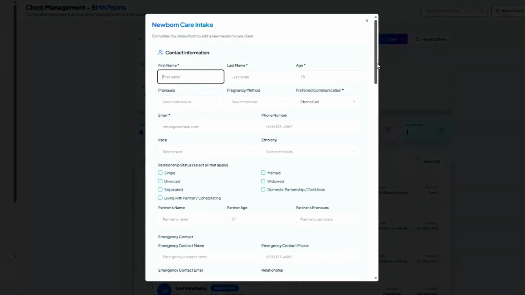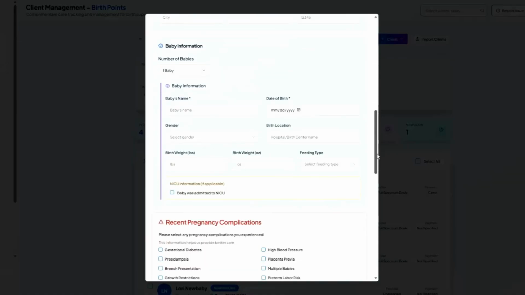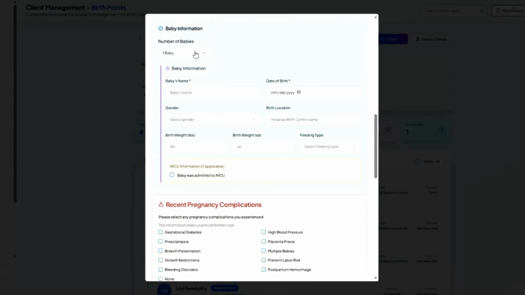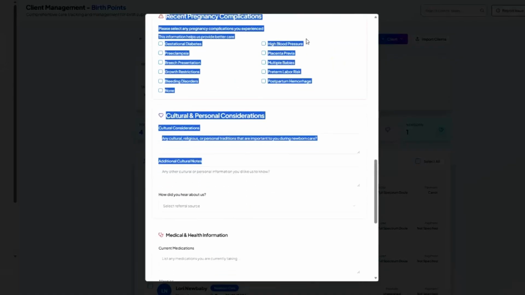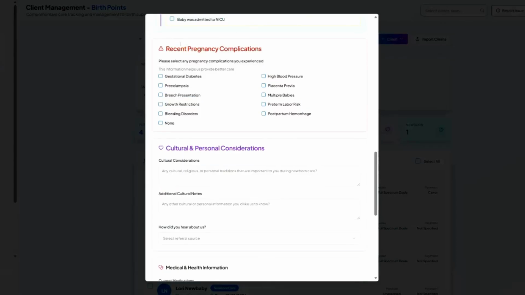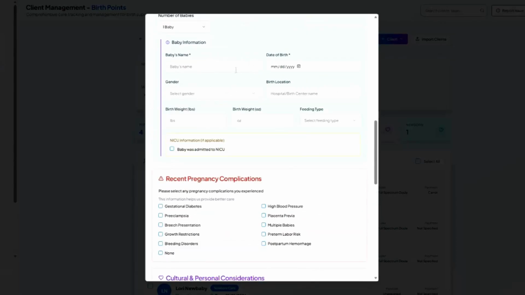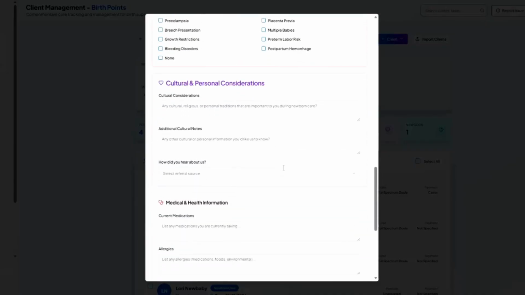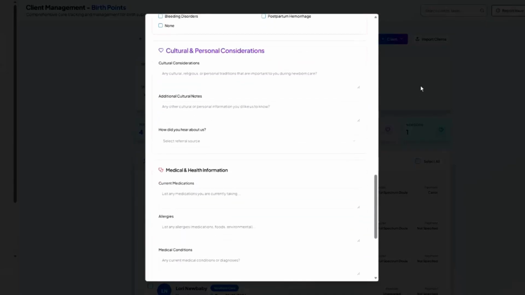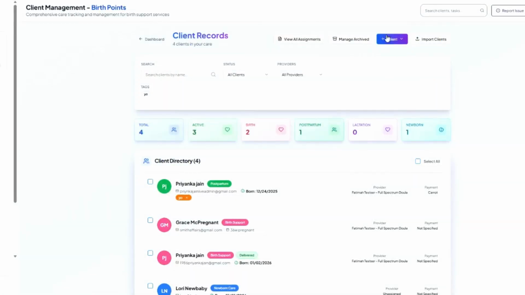Newborn care, same here, more baby information, number of babies all the way up to 6, depending on who you're caring for. Even if you have twins and you're only taking care of one of the twins, you want to just put them there, at least document that they're a double or a triple. And then some of the pregnancy history information, recent meaning this pregnancy, for the children that you're charting on or creating a record for. So those are all of the client types.